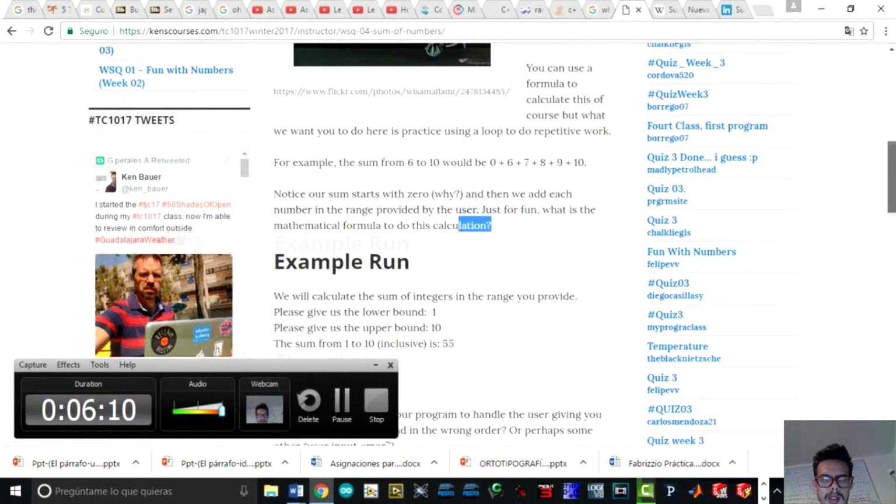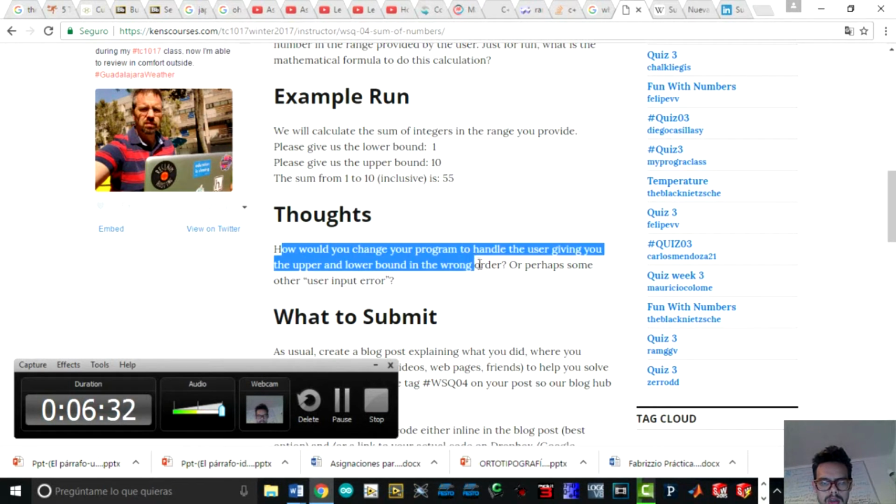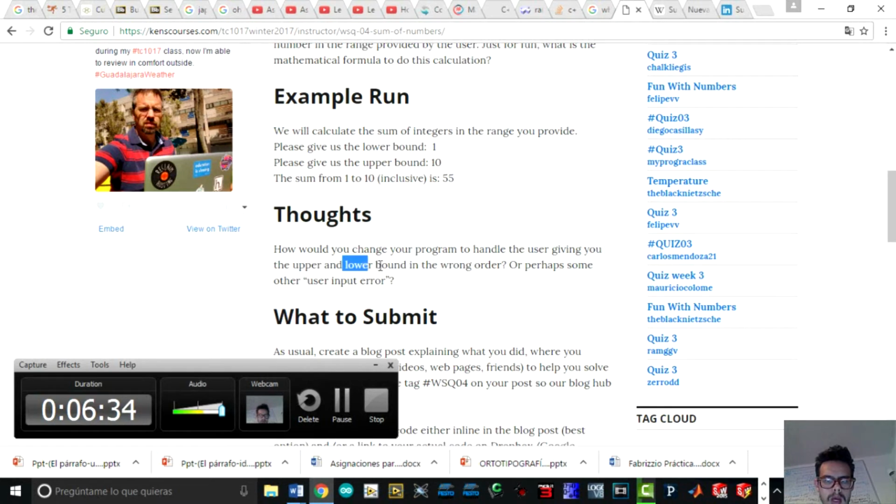So the example will be here. We will calculate the sum of numbers until you provide. That is the message to the user. Then the user gives the lower bound, 1, then the upper, 10, and the result will be 55. So the question: how will you change your program to handle the user giving you the upper and lower bound in the wrong order, or perhaps some other user input?